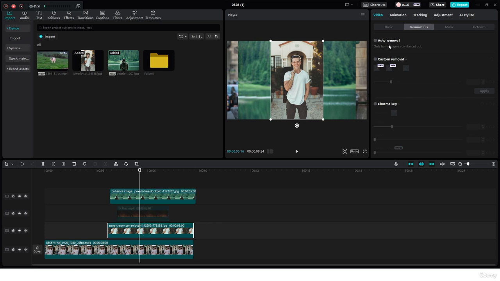Okay, we have the next type, which basically allows you to remove the background, but you have more control. So with the auto removal, only humans can be cut out. And sometimes even when you cut out the human, there are some parts that are missing. Maybe it cuts off his ear, but it's quite good in general.